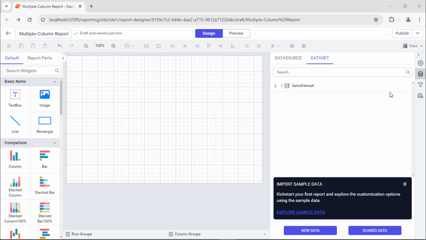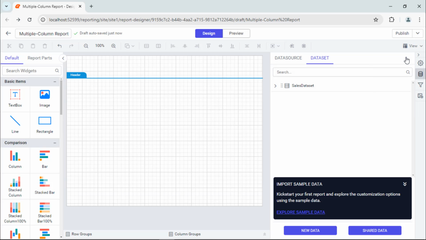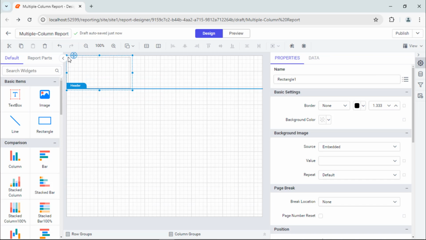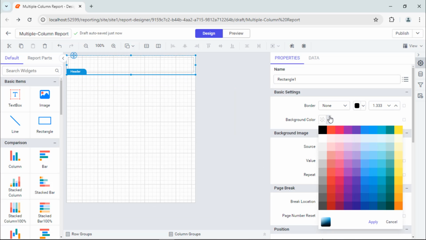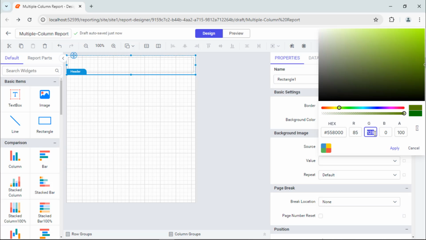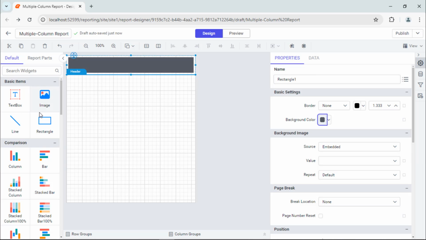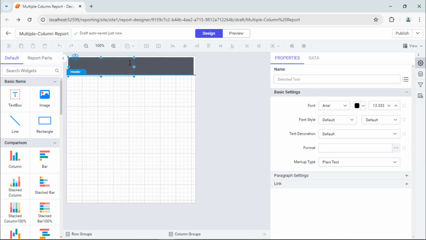Before adding the table, let me add a header. I enable the header area, add a rectangle that acts as a container for the text, and resize it. I change the background color to enhance the look and feel. To add the header text, I add a text box inside the rectangle and label it Product Sales.